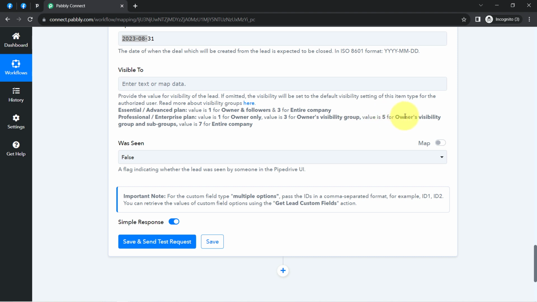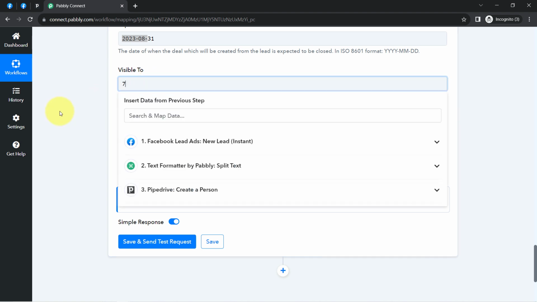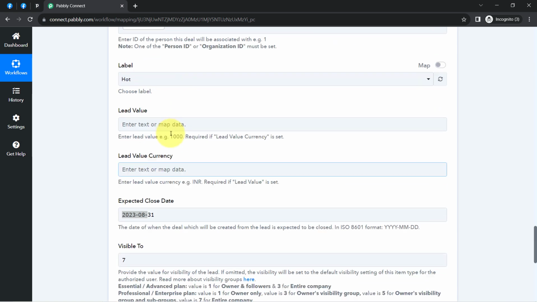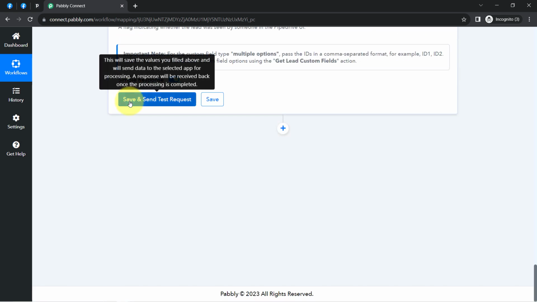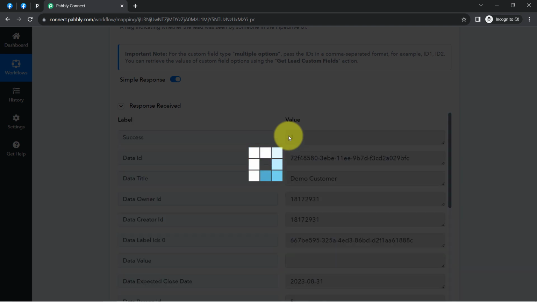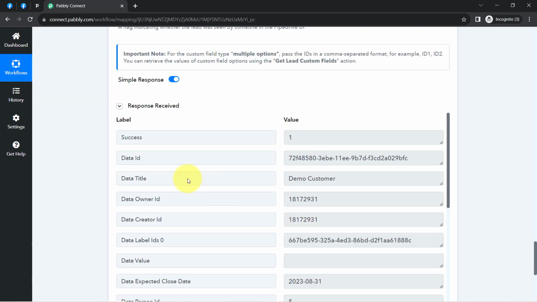So let's say you want to keep the owner visibility to group and subgroups, you can keep the value as 5. If you want to keep the visibility of the lead to the entire company, in that case you can provide this value as 7, okay? So how about I go with the 7, okay? So I think I have provided all the important details. How about I click on this button, save and send test request, and now I am expecting that a lead will be generated automatically in my Pipedrive CRM, okay?